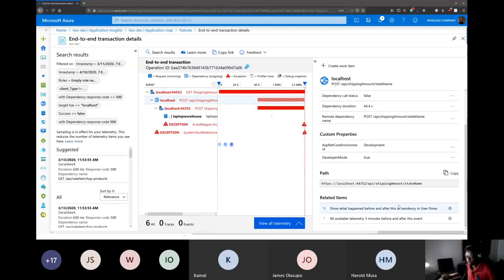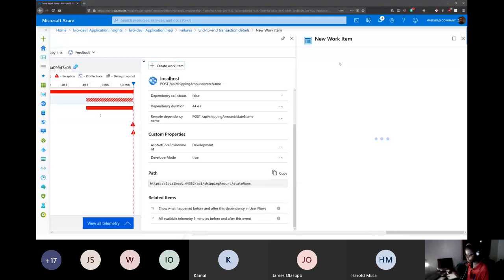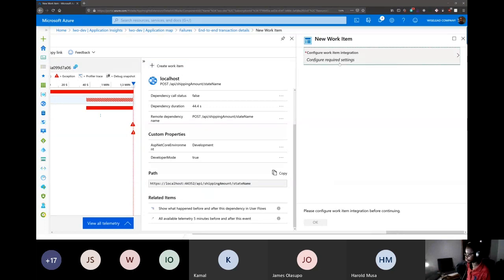Also, one benefit of this is, if you have Azure DevOps plugged into this, you can create a work item as a bug to feed back into your DevOps processes. But that is not in the context of today, so I wouldn't show that. But just to show us you are able to do that. What else do I want to show us in Application Insights?